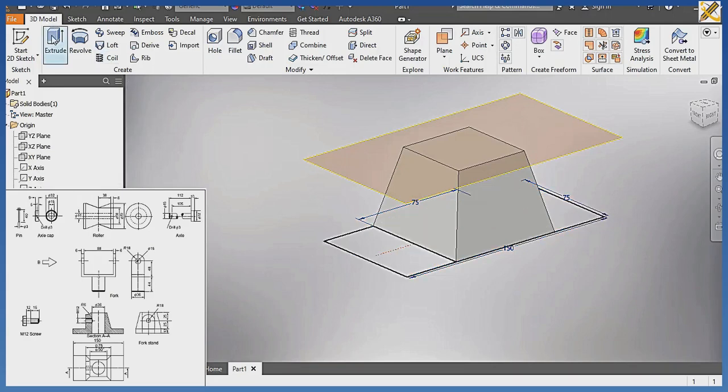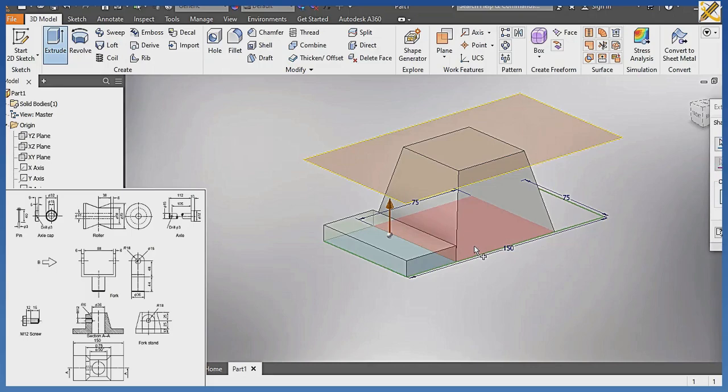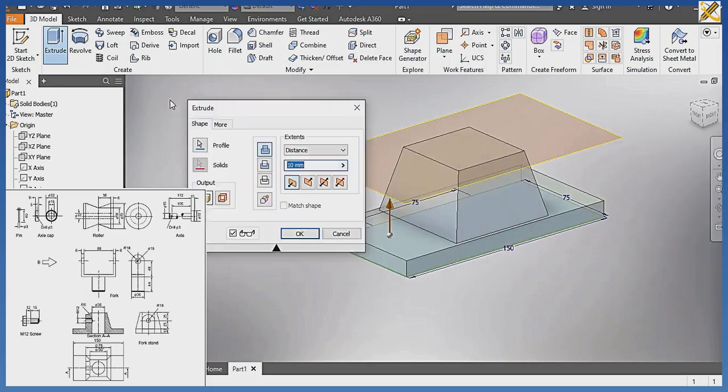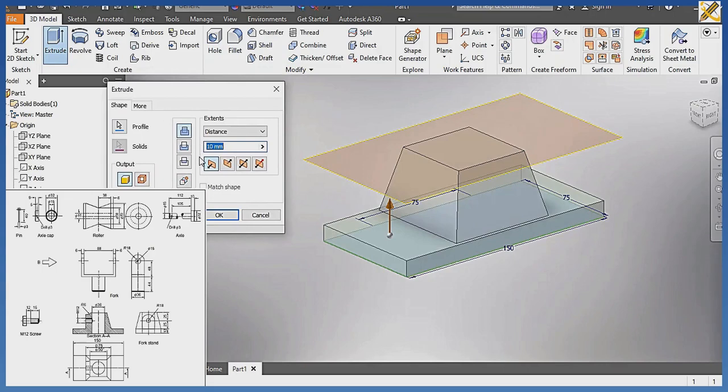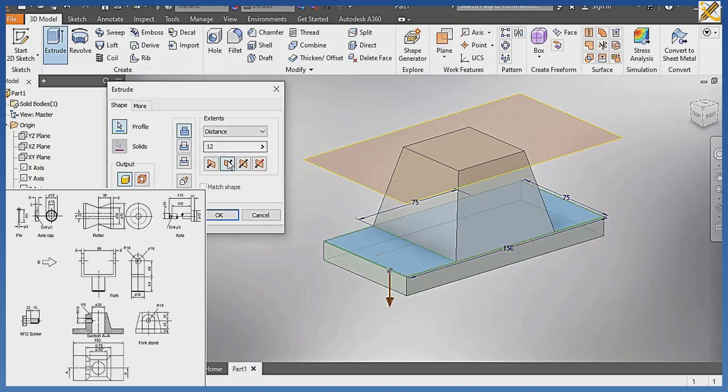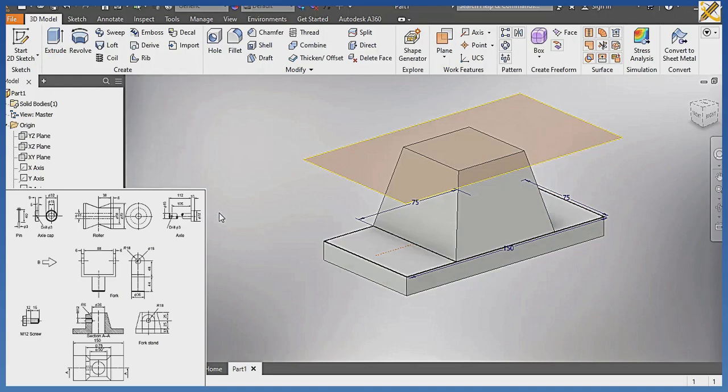After that, I'm going to click my extrude. Picking my extrude, I'm going to pick this first item, this second item, and this third item. Then I'm going to extrude it at a mark of 12, facing the bottom with that arrow. Then okay.